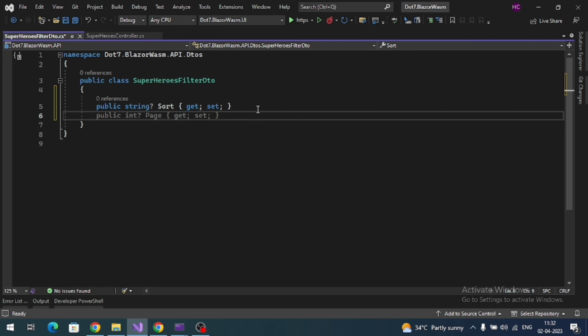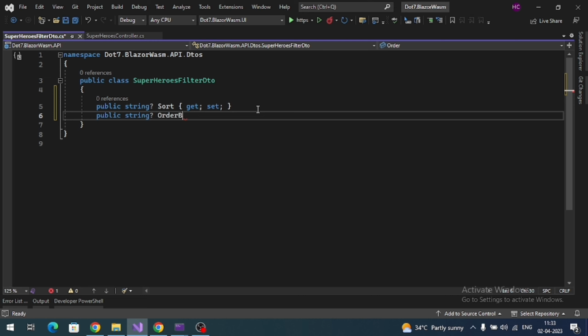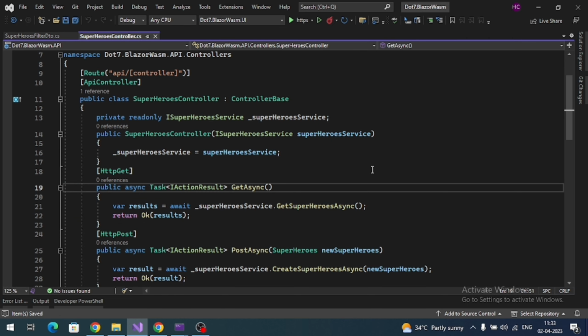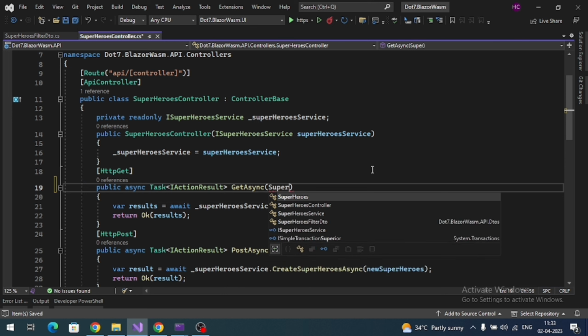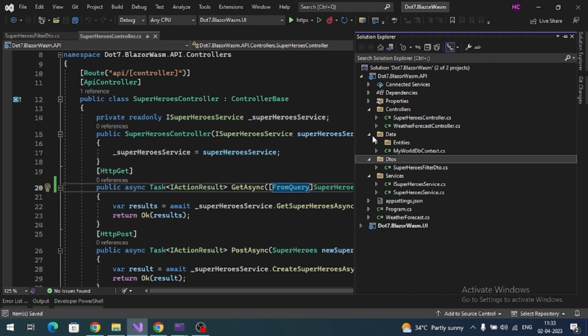And another property like order by. Order by ascending or descending, that value will be assigned to this variable. Now let's input this object into the controller: superhero filter DTO, superhero filters, and add attribute like from query, for query parameters.